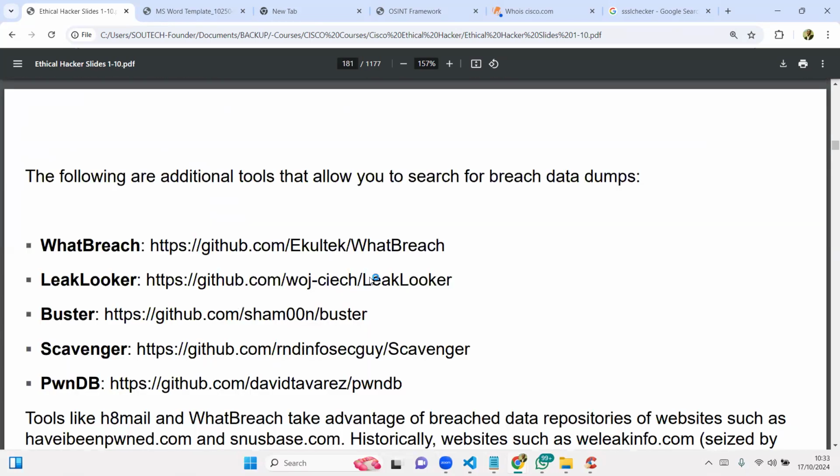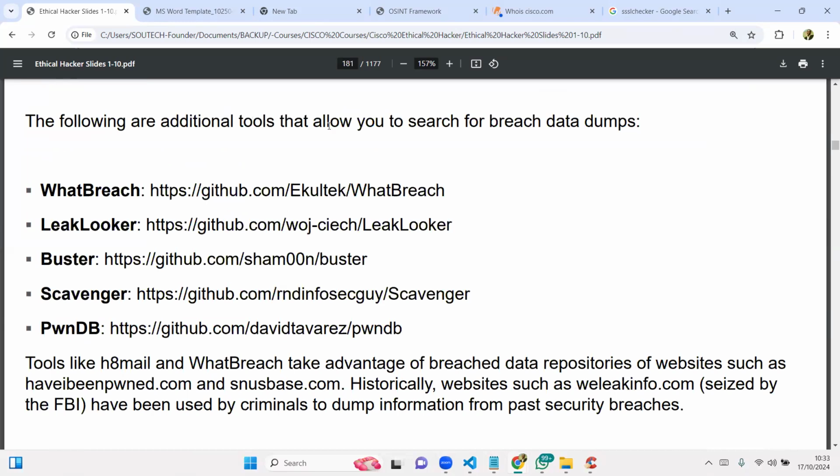Okay, so the following additional tools that you can use to search for data are breach dumps. I love one I used to use, Have I Been Pwned? Okay, this is it. You can put in your website there, you can put in your email there, and it can tell you if that particular email or website has been compromised before, right? We're going to look at more in the lab series.